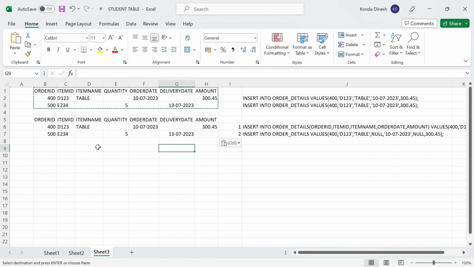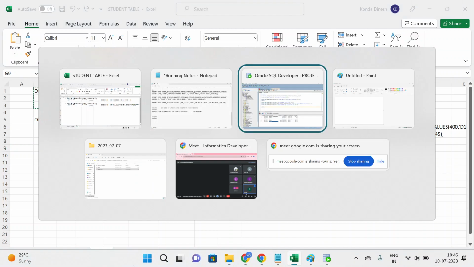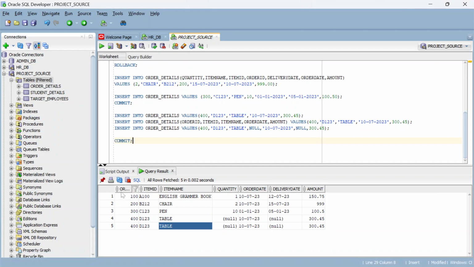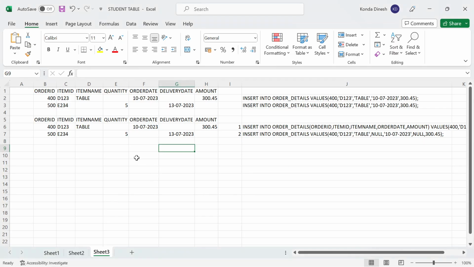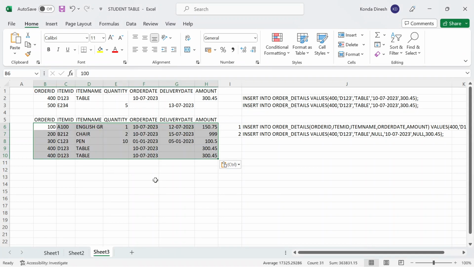So I want to, okay, let me take this from table. This is my control A, control A, control C. Okay, this is my data, correct? This is my data.